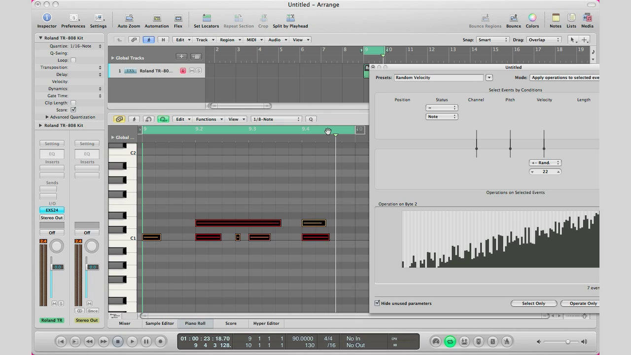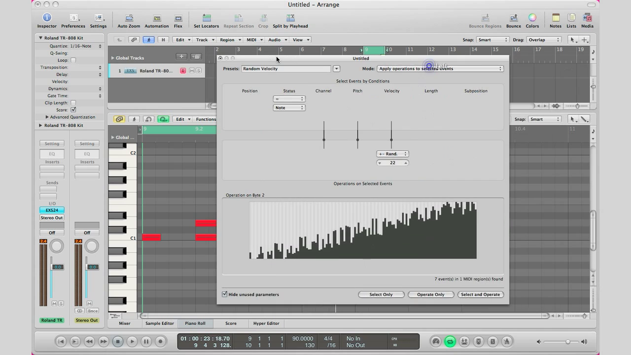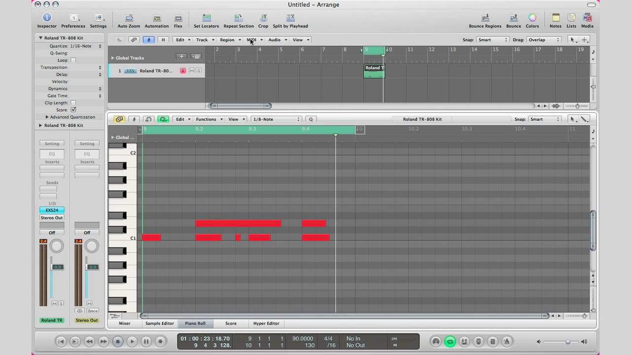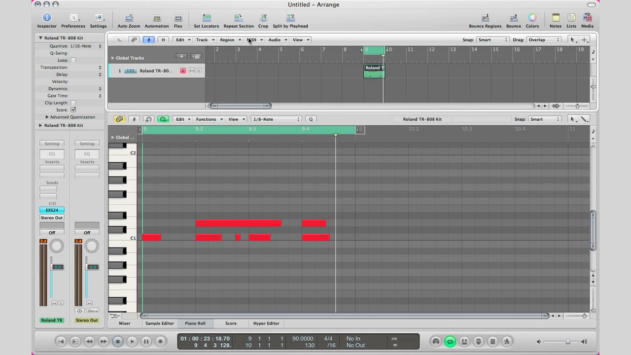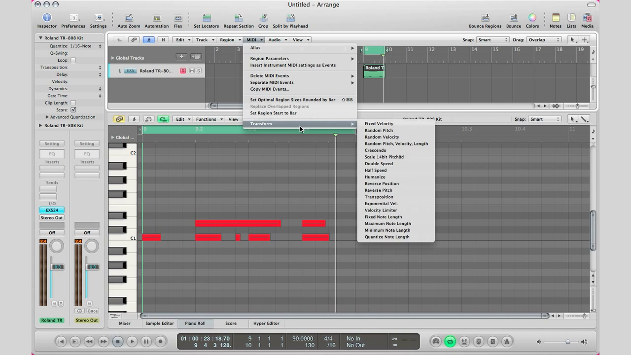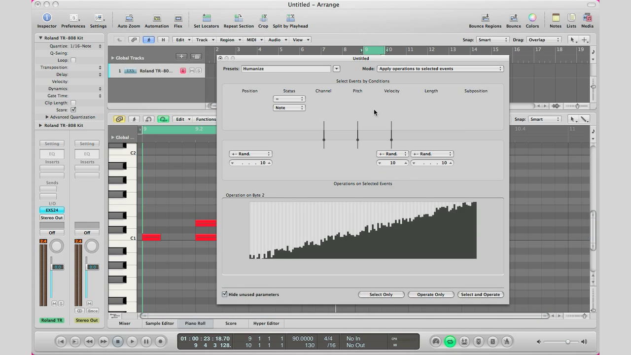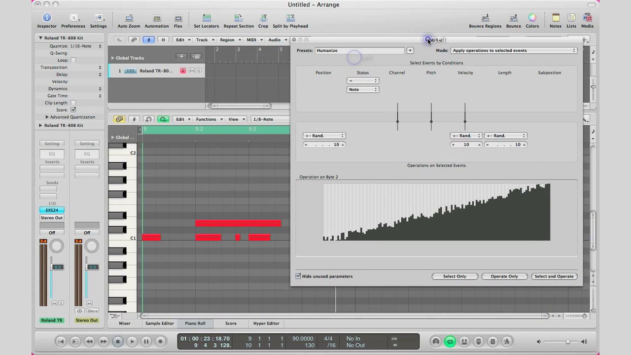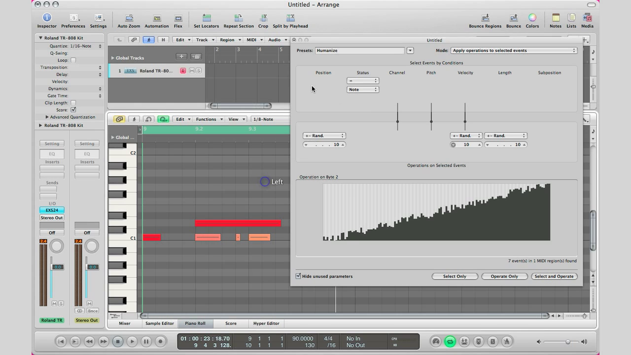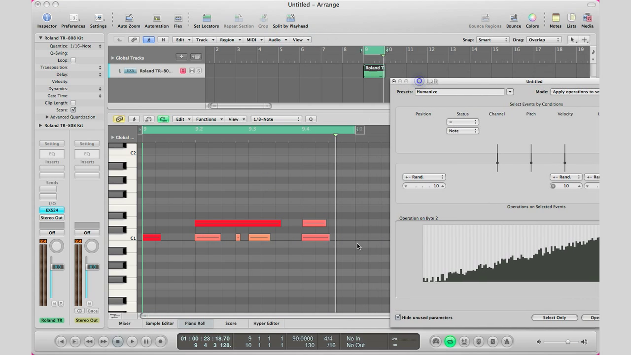Again, I'm just going to go ahead and undo it and show you another method, maybe an even quicker method for all you guys out there. So I'm going to close this window, and again select my region, go to MIDI, go to transform. And then here you can go to something called Humanize, and it has a preset that kind of humanizes your MIDI sections. Go select and operate, and boom, there is your MIDI selection right there, all humanized, as Logic says.